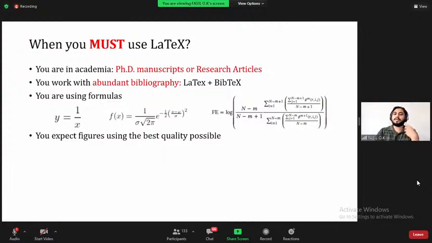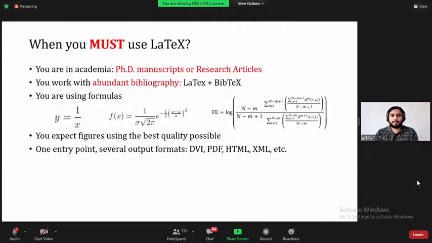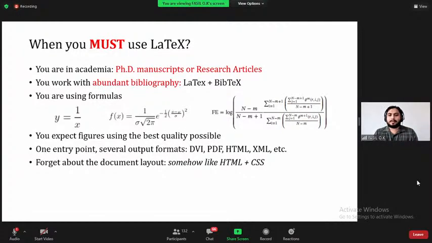And if you expect figures of the best quality, not only JPG, you can even include .svg files and .pdf images in LaTeX. In that situation also, you can go for LaTeX. And you will get different outputs, not only PDF but, as Parthiban said, DVI, HTML, and XML. You can get all of these from the editors. And you don't have to think about the document layout. It is something like HTML and CSS: you just type your code, and the document will be in that format.